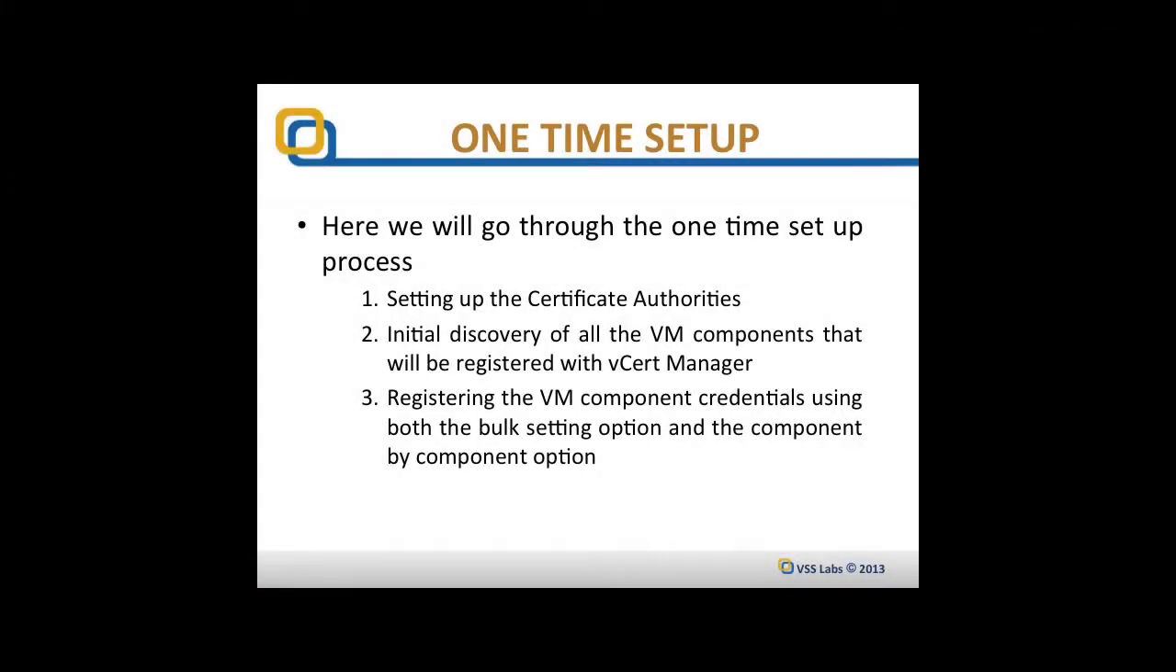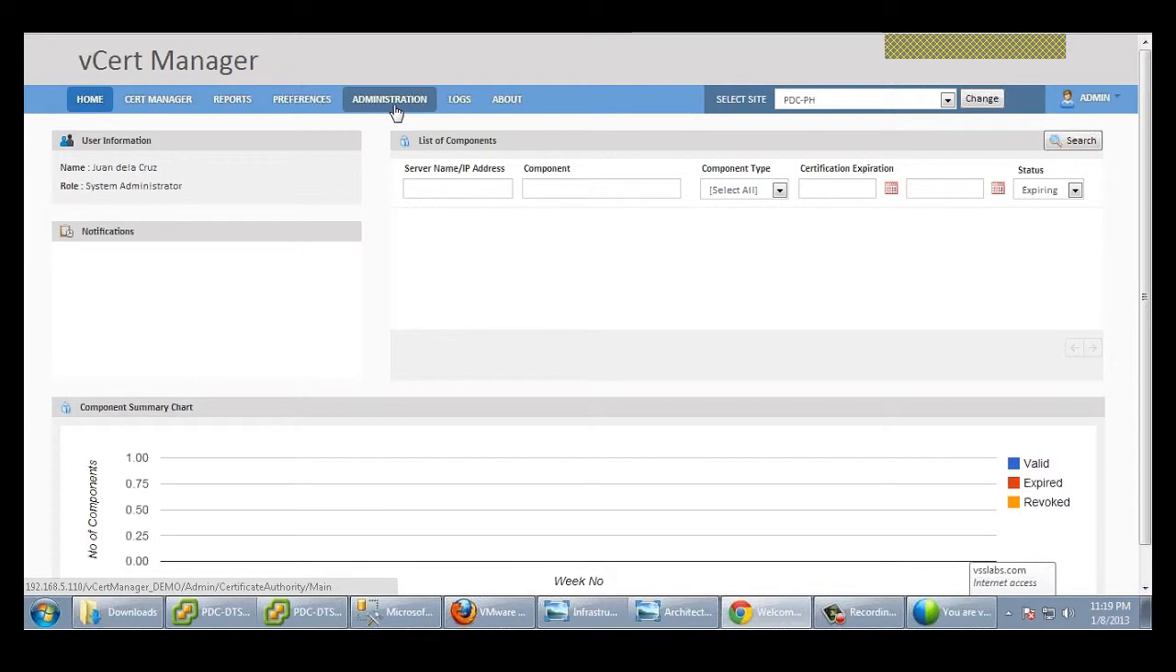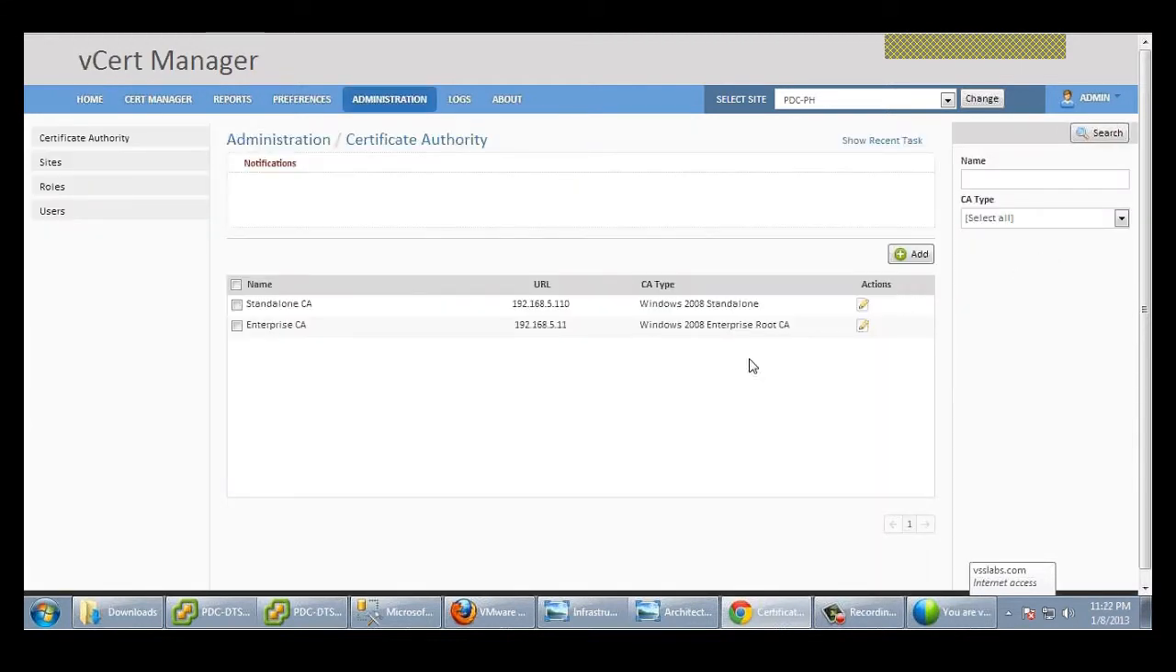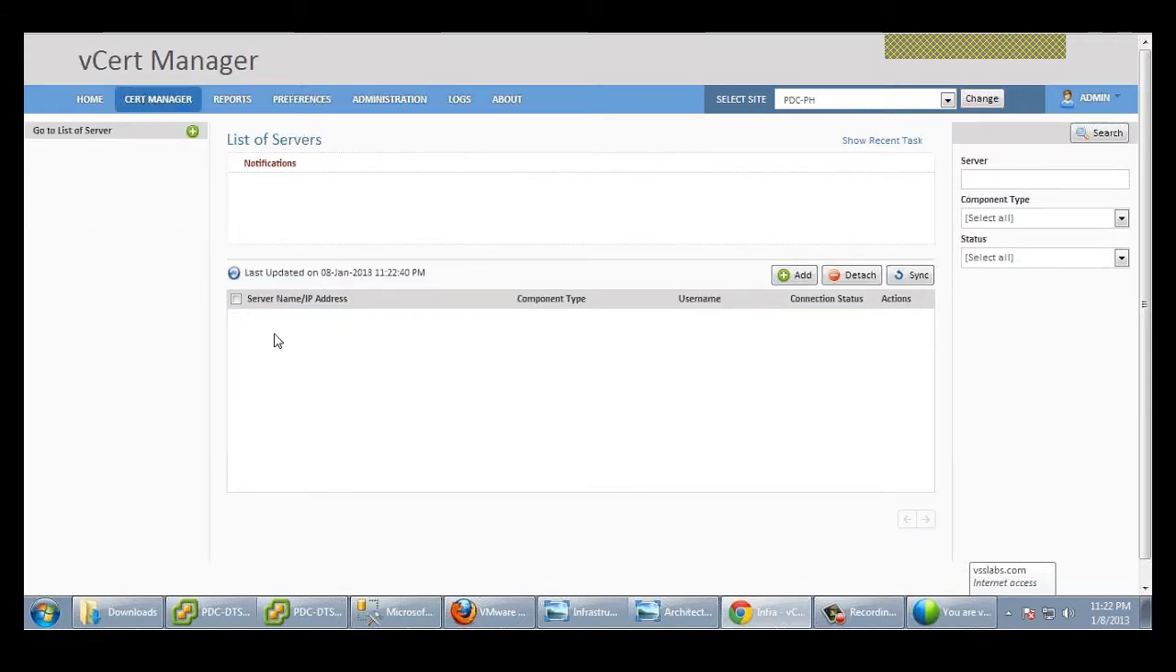So for the one-time setup, you have to go through setting up certificate authorities, initial discovery of VM components that will be registered to vCert Manager, and we have to register VM component credentials using both the bulk setting option and the component by component option. These are the predefined certificate authorities that we have registered to vCert Manager, one standalone and one enterprise CA.